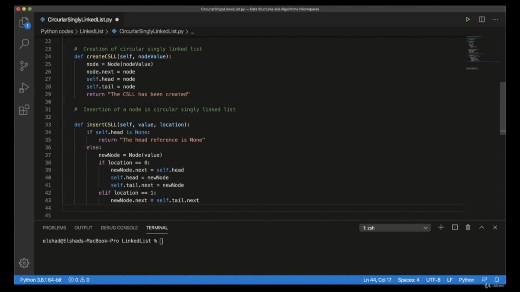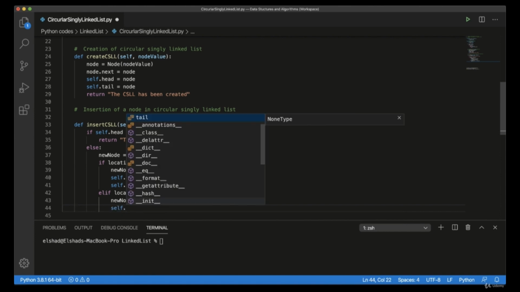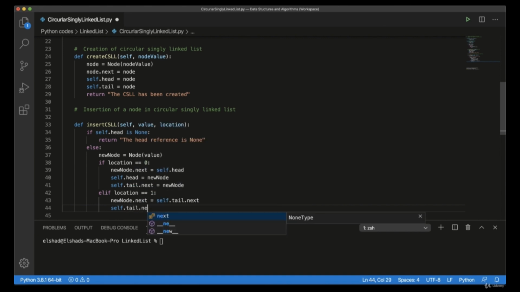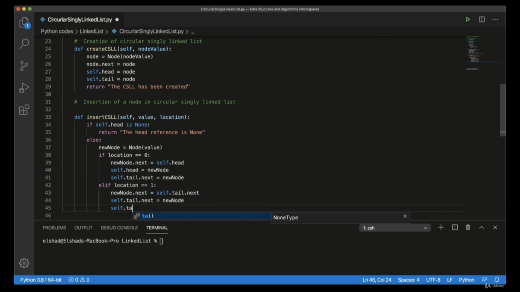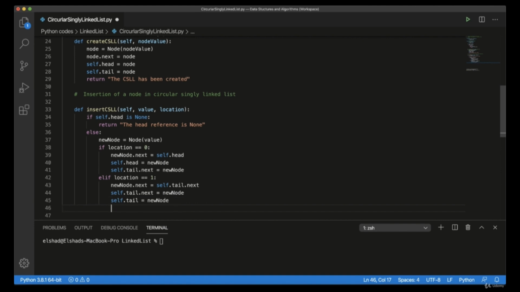So by doing this, we are creating connection between new node and the first node. Then we need to create a connection between new node and last node. So to do so, we'll do it like this. Tail next equals new node. And finally, we need to set tail to new node. So by doing this, we are inserting an element at the end of circular single linked list.